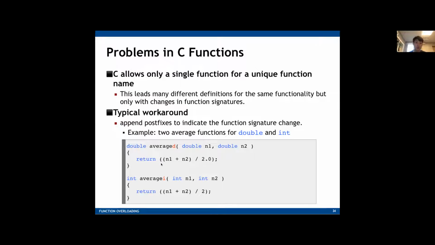The typical workaround is to append a postfix indicating the types of parameters. Here we put D because this function receives two double arguments. And here we put the I postfix because this function receives two int arguments. Doing this, we can make the function names different from each other. This is a typical workaround we used in the C programming language.